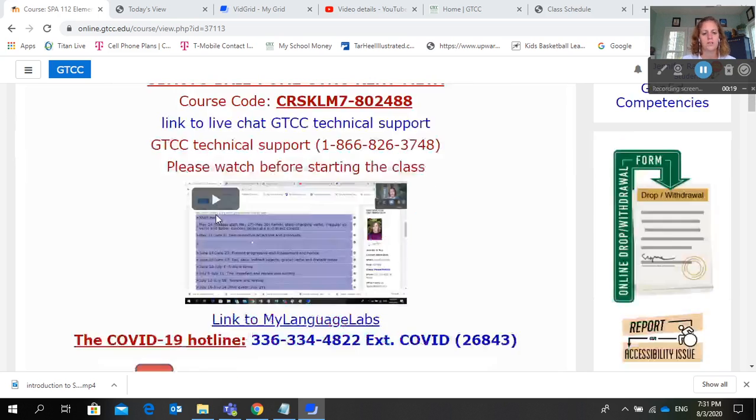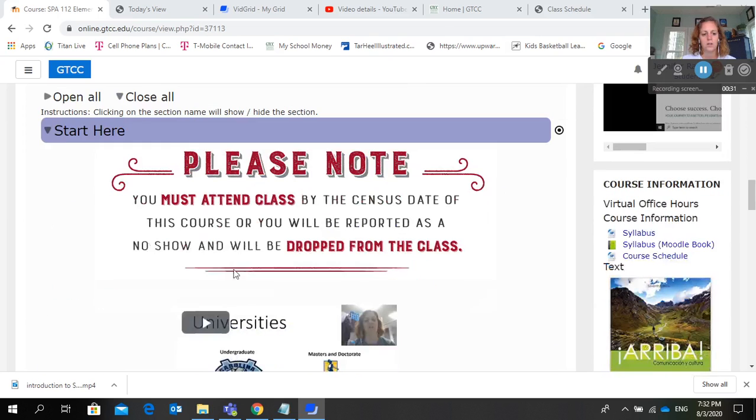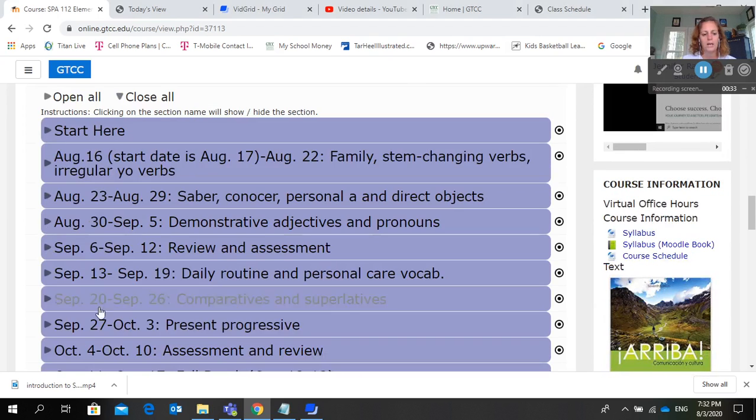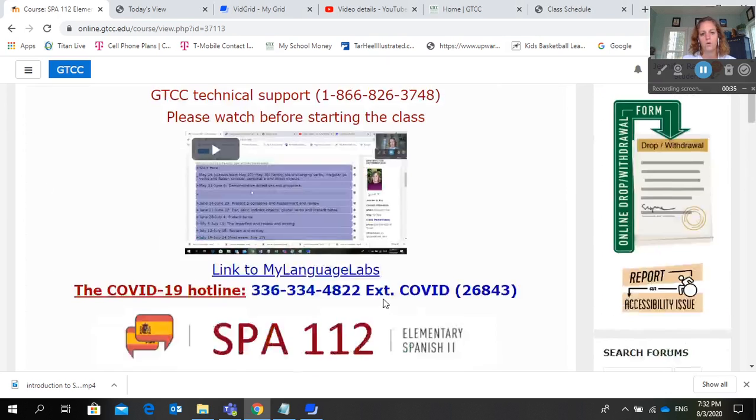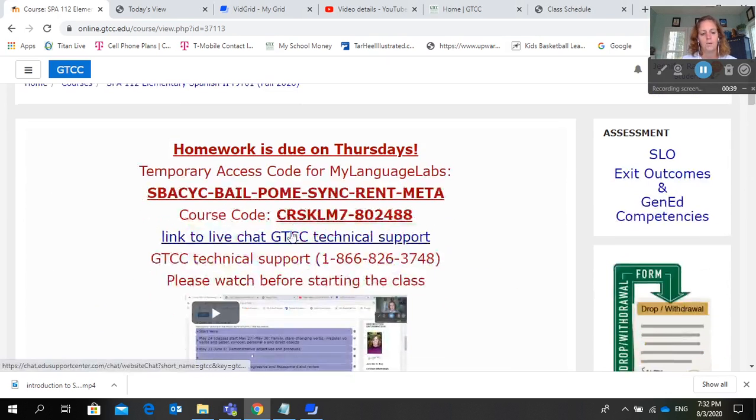So I've posted some stuff at the top. It might make it a little bit busy, but I know this is where you guys see things, so I might do this periodically throughout the semester. I just want to point out that all your homework is due on Thursdays, even though I have each section broken out into weeks. You do not have the full week to complete your work. You have to complete it by Thursday.